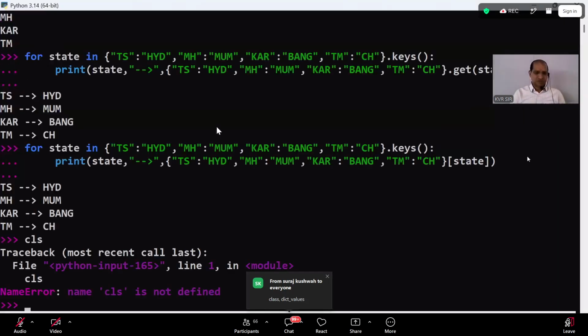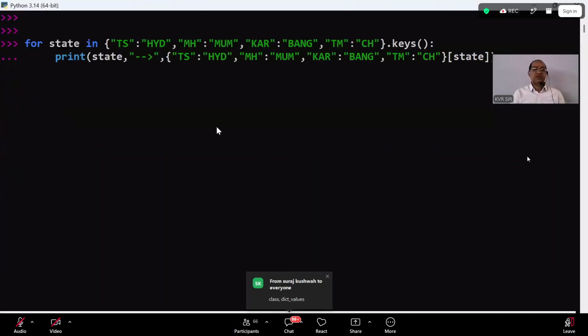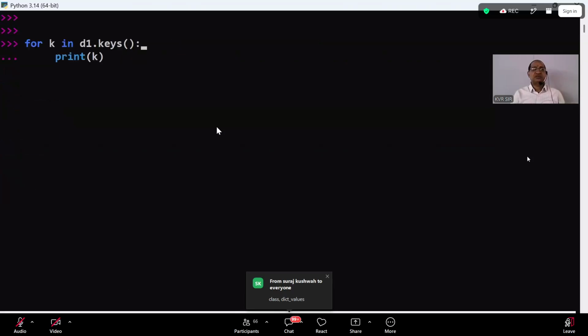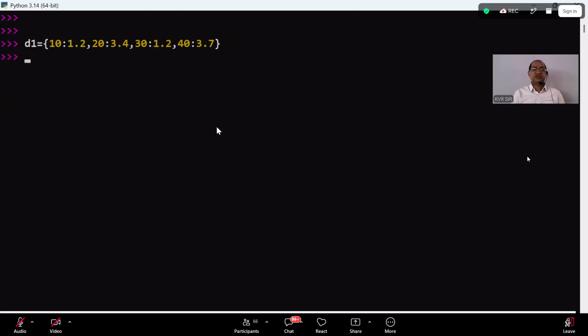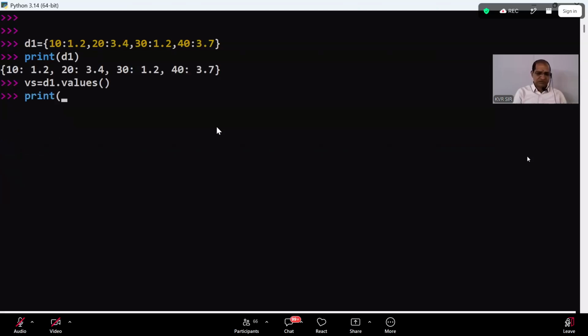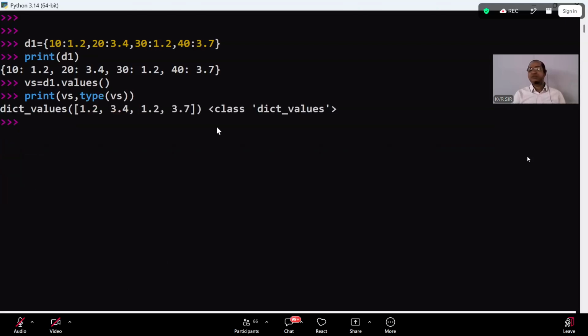Okay, students. Go to the place. Now I'm taking an easy one first. D1. This is the one. Print of D1. Vs is equal to D1 dot values. Print of Vs comma type of Vs. Same. Values are coming, whose type is dict_values. Come on, students, how to print? For V in Vs, print the V. First value, second value, like that.